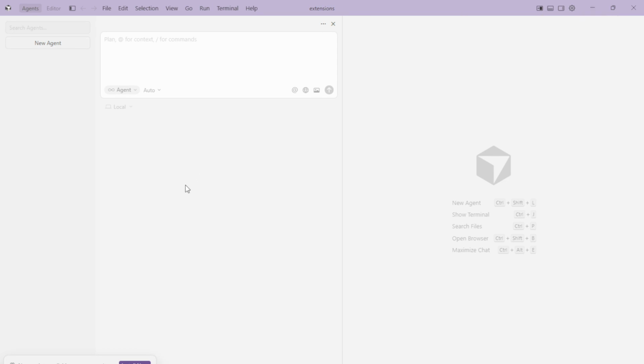Next, select the language you want to use when communicating with the AI inside Cursor. Choose the language you'll naturally type prompts in. You can revisit this later in settings if your needs change.